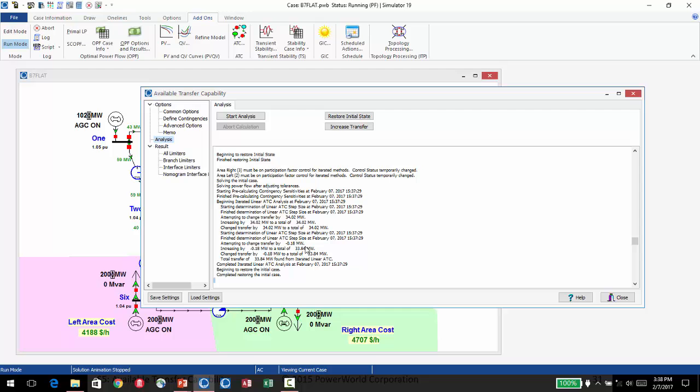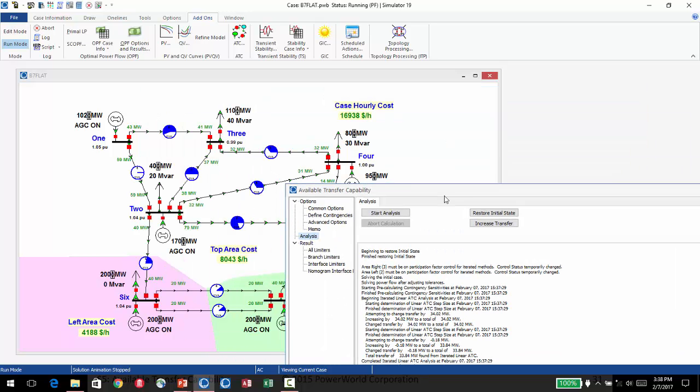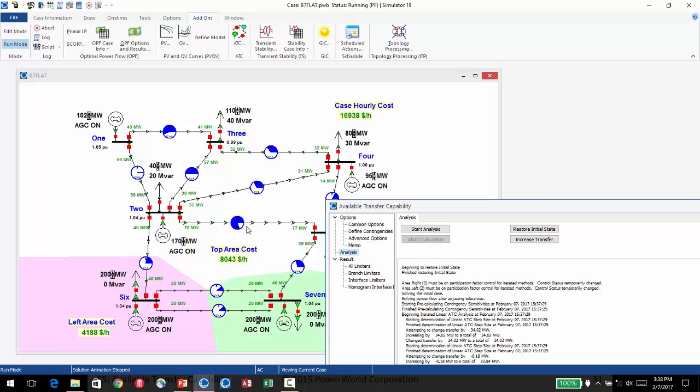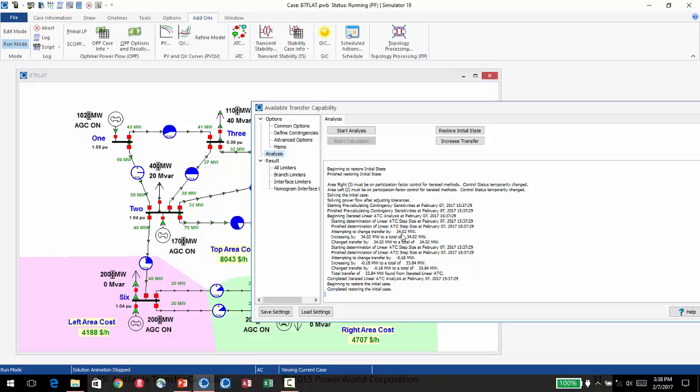And it turns out that overshot the limit, because at that level, 34.02, the limit on this element is exceeded for the contingency that applies there. And again, it didn't actually solve the contingency, it's just looking at the linear LODF. But it is solving a power flow, a pre-contingent power flow at this level. And then it sees that it overshot the limit, so then it has to take a step backwards.